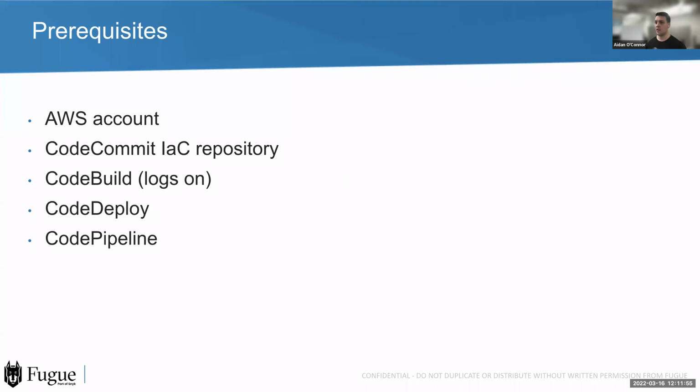So for today, a couple of things you'll need. Obviously an AWS account. I went full AWS today, so I did a CodeCommit IaC repository. My steps for the pipeline are declared in CodeBuild. Something I'd recommend is making sure you have the CloudWatch logs on so you can actually see what's going on inside the pipeline. If you want to deploy your infrastructure, of course, you're going to have CodeDeploy. It's not included today, but just something to point out. And then to tie this all together, you run this with CodePipeline.